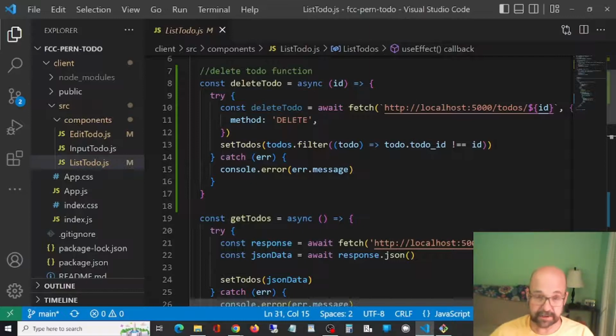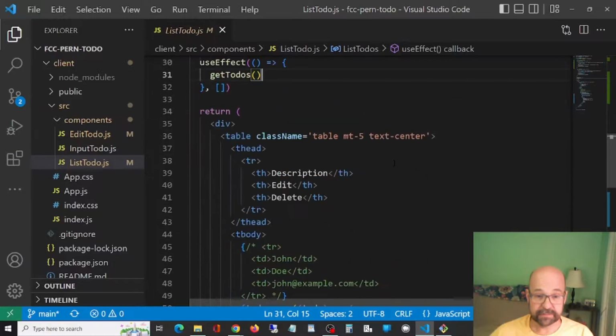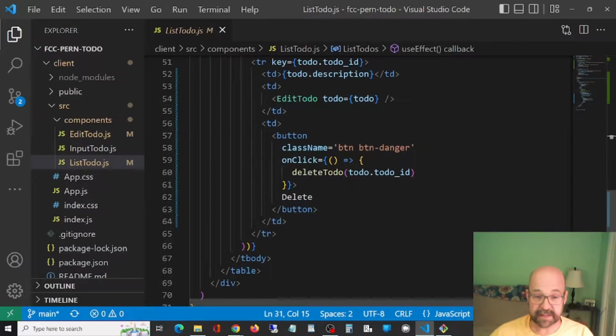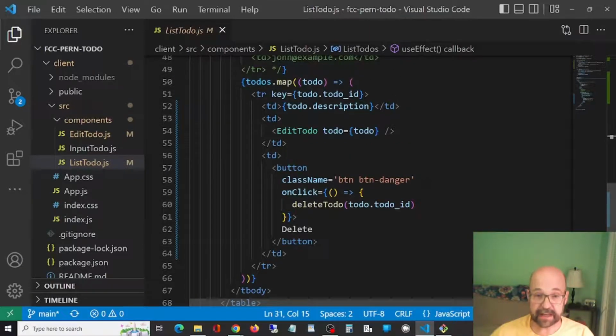Without it, the page wouldn't re-render. It would send it to the database and it would delete it, but it wouldn't make the page re-render. Whenever you update the state, the page will re-render, so it'll do that without us having to refresh. So what else was going on back down here? The only thing we need to look at in here was the EditTodo component right here. So let's take a look at that.